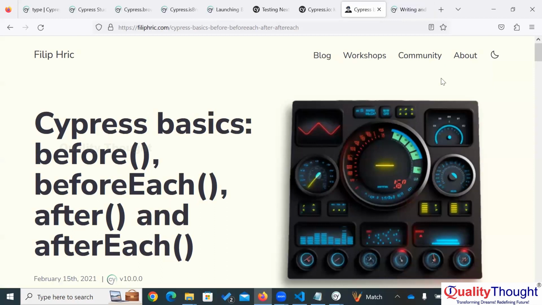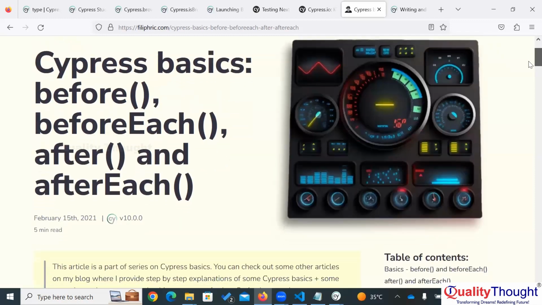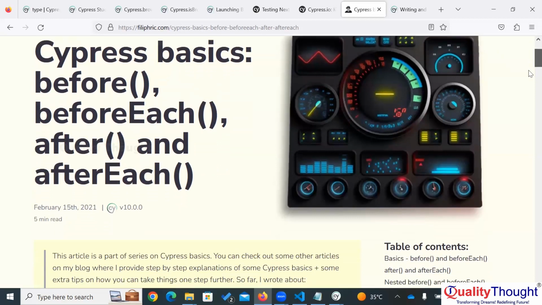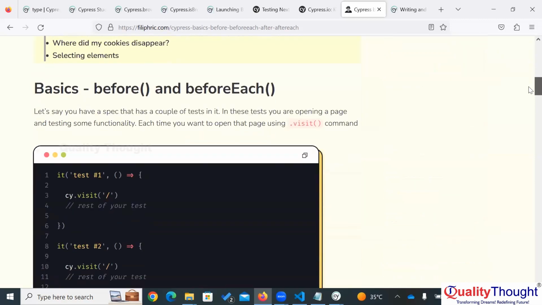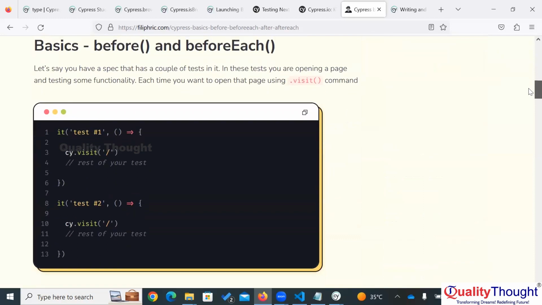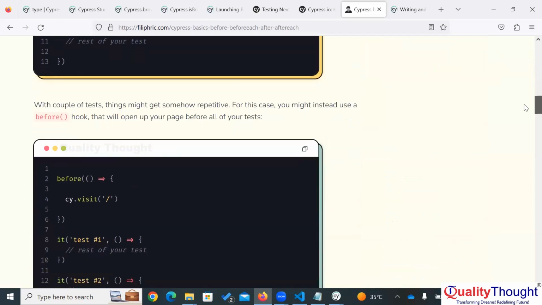Okay, we are running out of time, so I'll wind up in the next 2 to 3 minutes. So what are there? Before each. Before each means just before this step, for every step. Let's see the before each. So this is the statement. For test one, we have a cy.visit. Test two also has a cy.visit. So what am I trying to do?